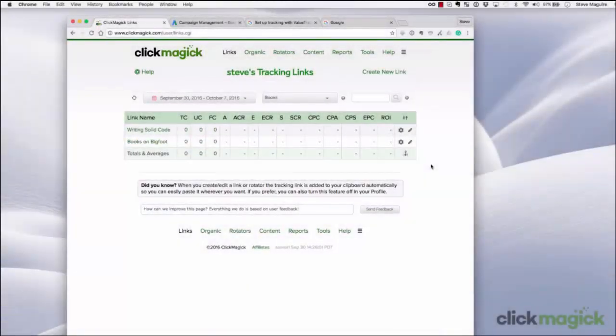Hi, this is Steve, and in this video I'm going to show you how to set up a Clickmagick tracking link in Google AdWords. Now, there's been a lot of confusion about how to set up tracking links with AdWords since they introduced upgraded URLs, but it's actually quite simple to do. Let me go ahead and show you how.